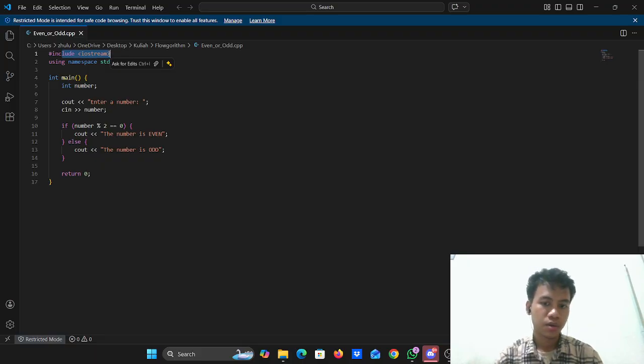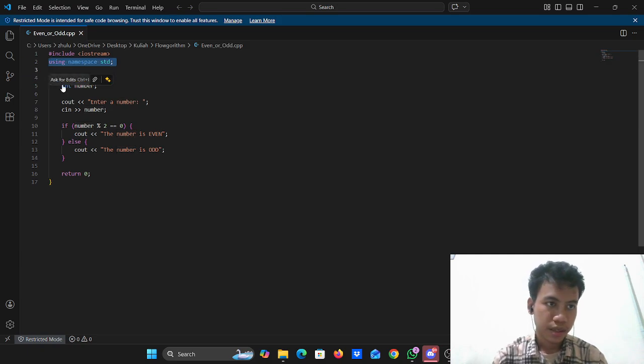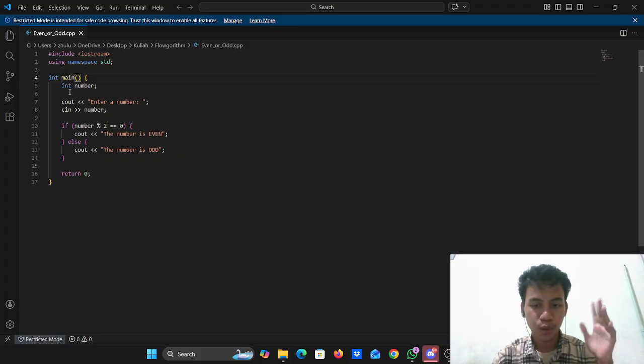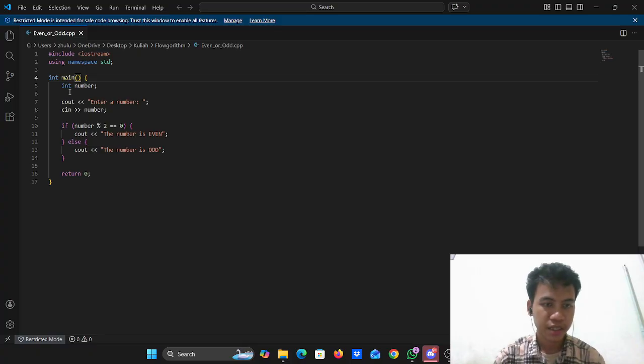And two, we use namespace. This line allows us to use standard C++ functions without writing std. And three, we add int main. This is the main function, which is the starting point of every C++ program. When the program runs, execution always begins inside the main function.